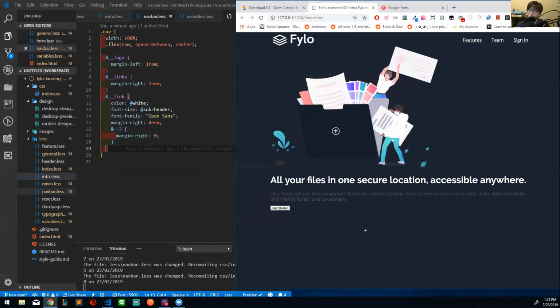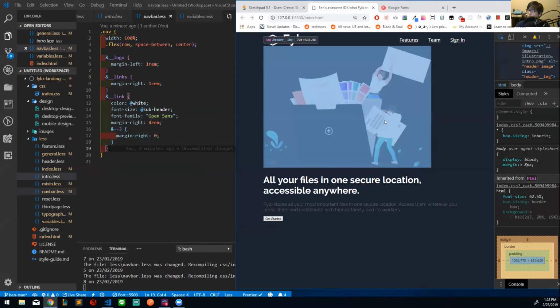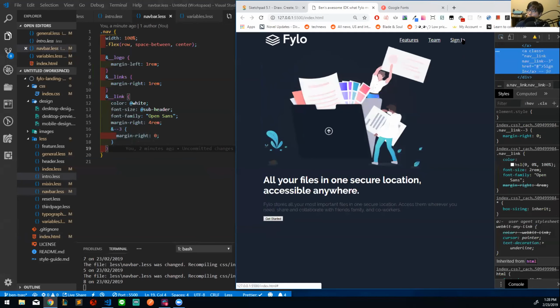So the first thing I would do is open your Chrome browser inspector tools. And this is link 3, right? So mouse over link 3 and click it, and see what it says here. Does it even say margin right? If it doesn't, that means it's not being applied.